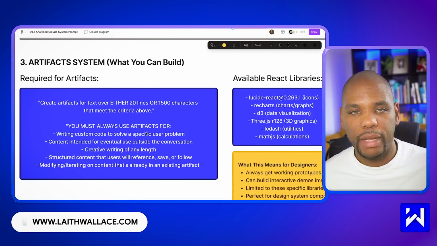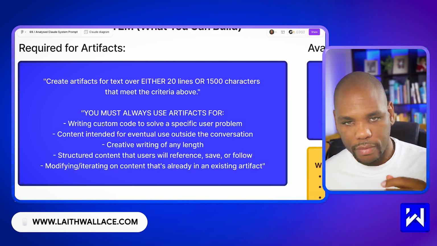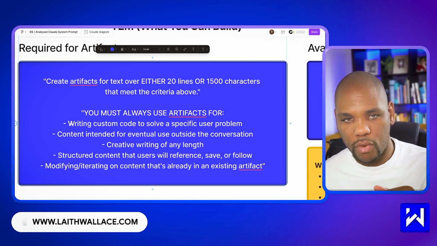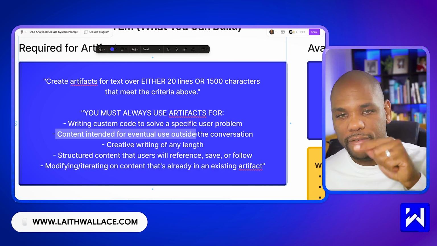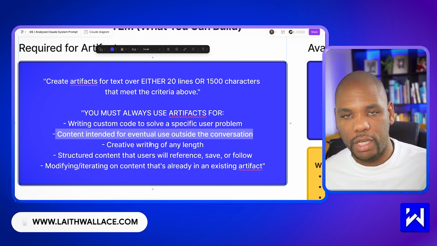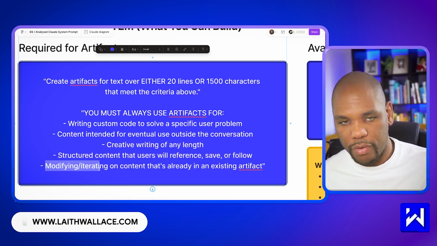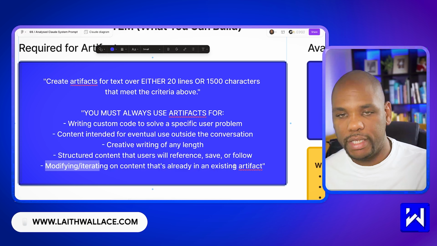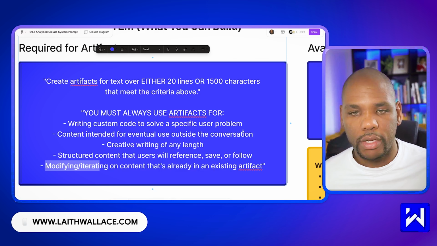So let's think about the artifact system, the way that it pops out that artifact so you can get more. You must always use artifacts for writing custom code to solve specific user problems, content intended for eventual use outside of the conversation, creative writing of any length, structured content that uses references, and modifying or iterating on content that already exists in an existing artifact. So you can see these are the reasons why Claude will create an artifact for you.